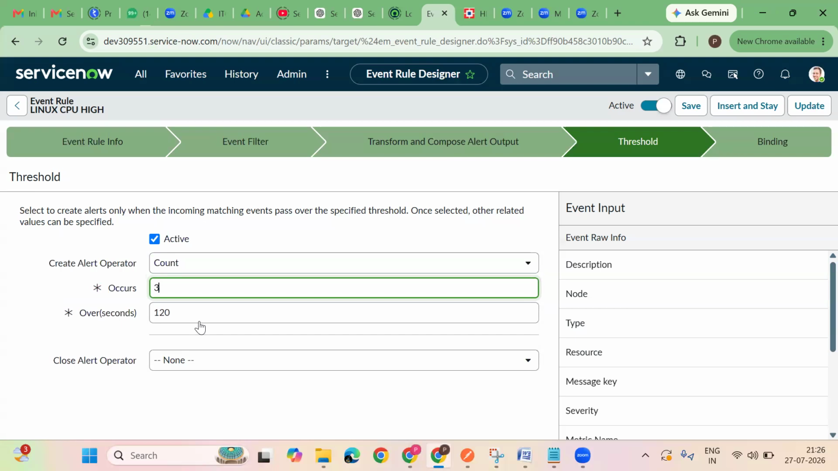Next one is over. Over is usually in seconds. So it specifies the time period, for example, 120 seconds, or 180 seconds, or 160 seconds. So the concept here is occurs 3 over 120 seconds. It means the same event occurs 3 times within 120 seconds, then create only one alert. So like the threshold, we are giving this as the input.